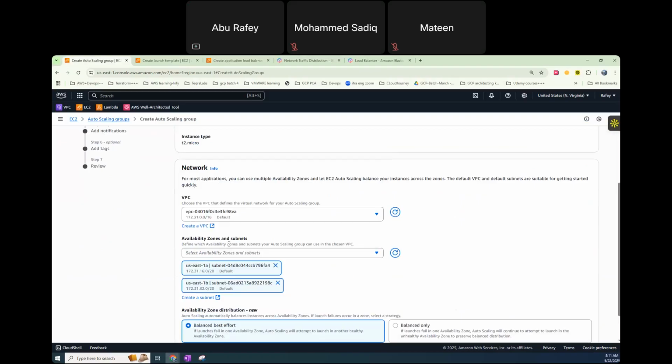Define which availability zone and subnet your scaling group can use in the chosen VPC. For most applications, you can use multiple availability zones and let EC2 auto scaling balance your instances across the zones. So why should we select multiple availability zones? For high availability. Okay, I selected 2.